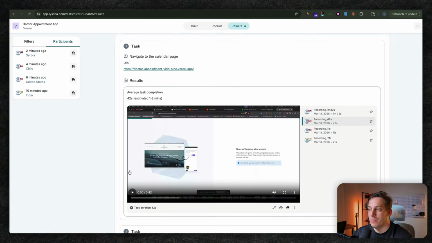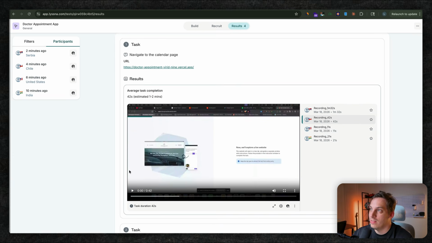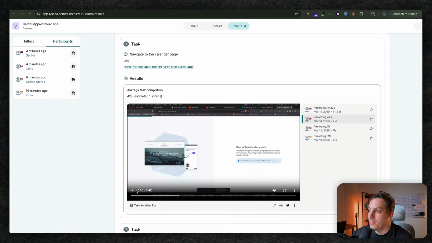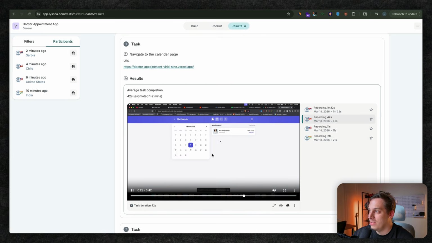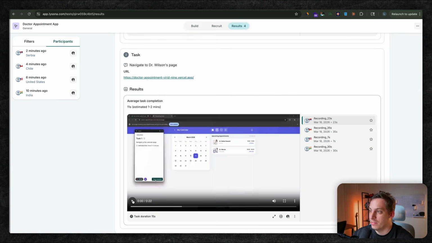And for example, this is from task 1, which is the live website test. This is to navigate to the calendar page and I can click on play and I can view their different steps. So right now the screen is loading and they're looking for the calendar page. And then finally they go up to the nav bar and they find the calendar page and then they close the task.